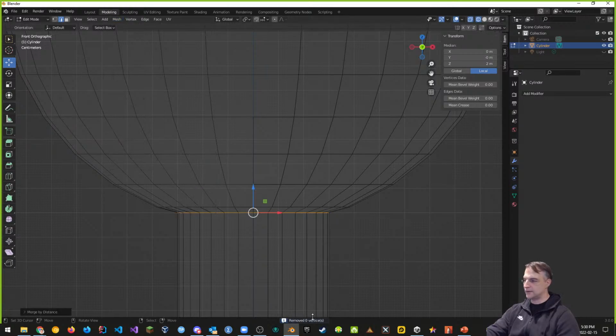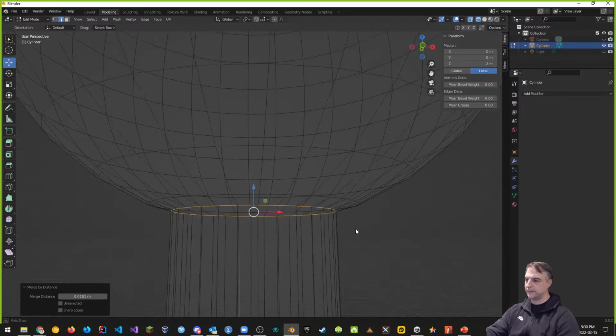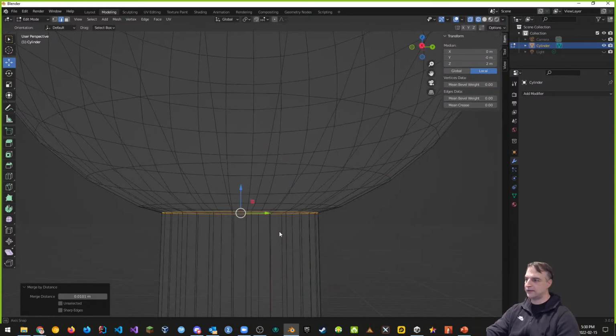And it's going to say that there's nothing merged because my distance might be too far. So let's just increase that. And notice that I merged 32 vertices when I moved to 0.0101. That means that all those vertices now are married together, right? They're one vertex. If I move one, all of them move. Cool. That's how we've connected this thing now.